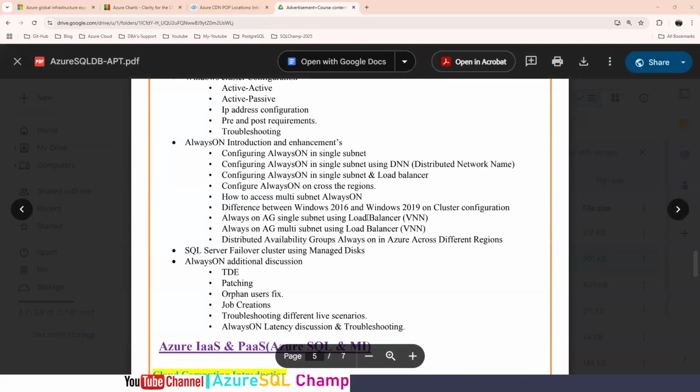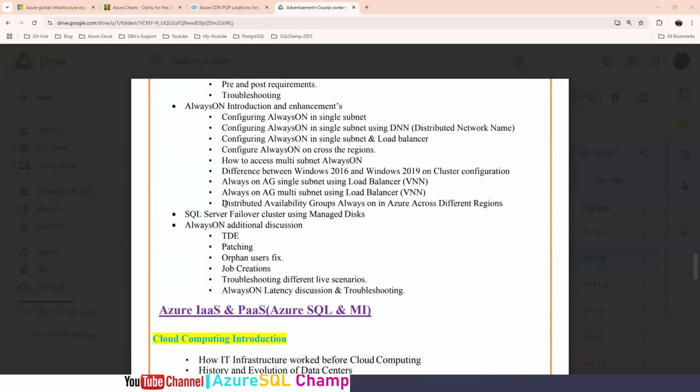I think I forgot to add the point. Oh, I added. So we are going to discuss how to build a distributed Always On availability group, how to fail over, how to fail back. So what are the challenges we may come across when we are going to configure a distributed Always On availability group?